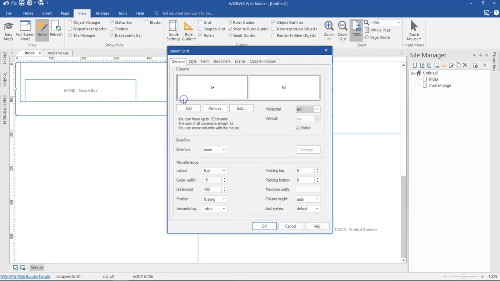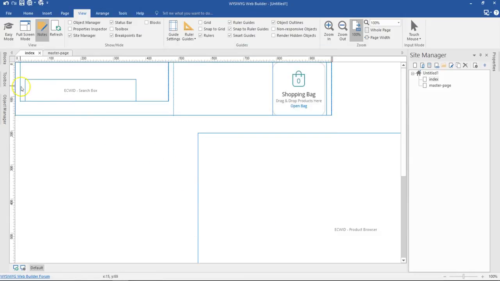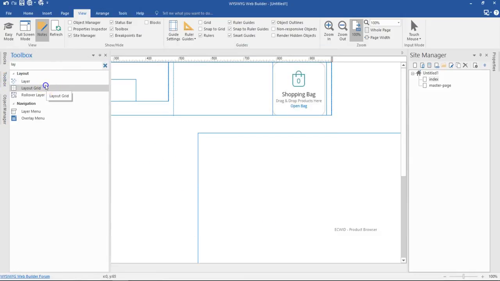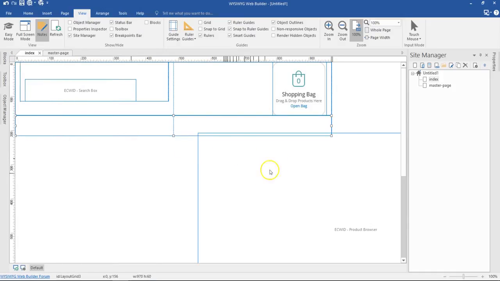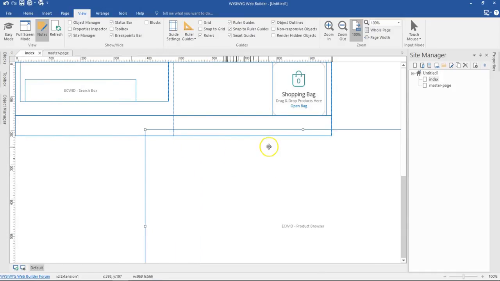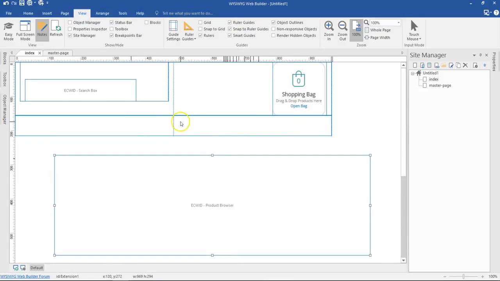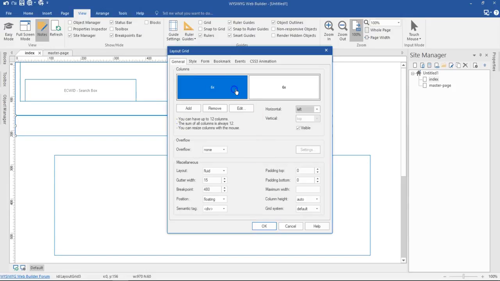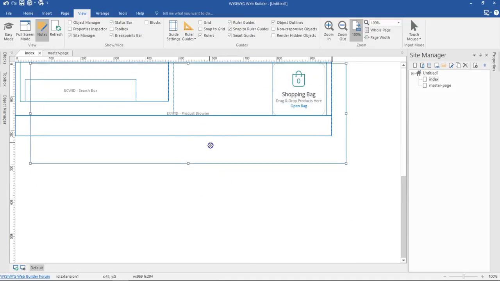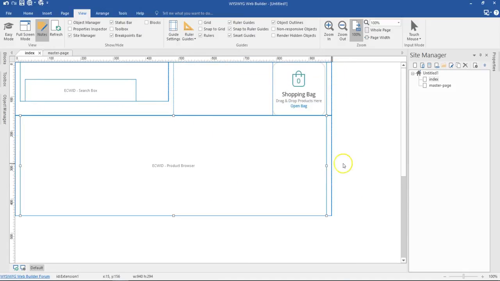And then let me just double click on this and make sure I set the maximum width to 970 pixels. So I'll go ahead and set this to 970, and then I'll hit OK. Now I'll come back to my toolbox, and then I'm going to bring layout grid again, because I would be using my Ecwid, that is a product browser, in my layout grid. And I'm going to reduce the size of this, and then I'm going to double click on my layout grid. I'll first of all get rid of this column, and then I'll hit OK. I'm going to move this into my layout grid here.